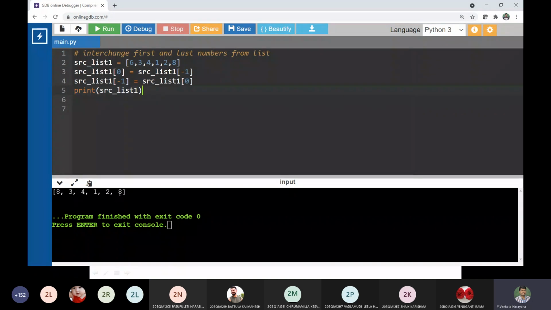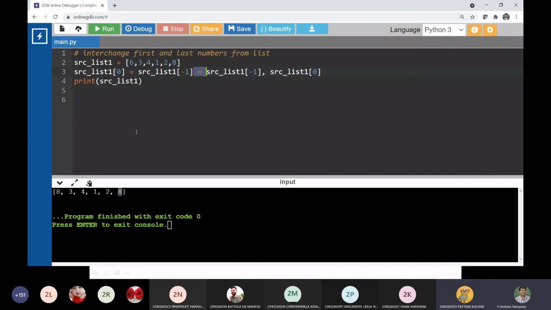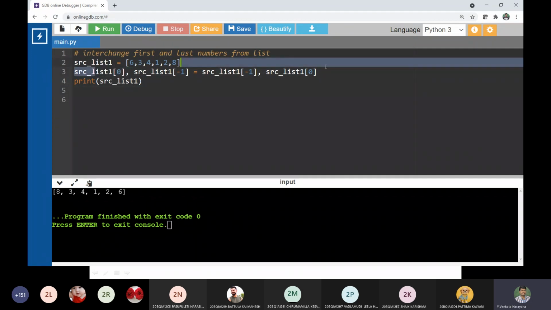With normal assignment, see here, the value is lost. The first value 6 is lost. Yes or no? So I used the concept of multiple values to multiple variables to interchange the values. This is one of the important things that we have to know. By using multiple values to multiple variables, we are not supposed to lose the data, but by using normal assignment we can lose the data. Is that clear?